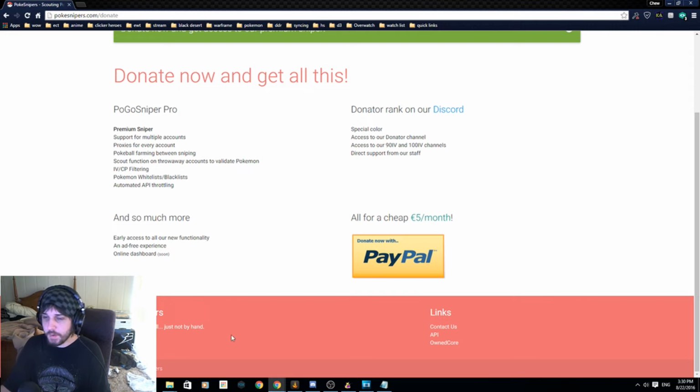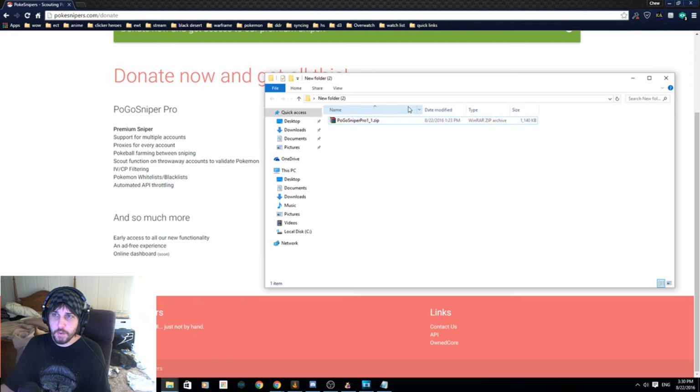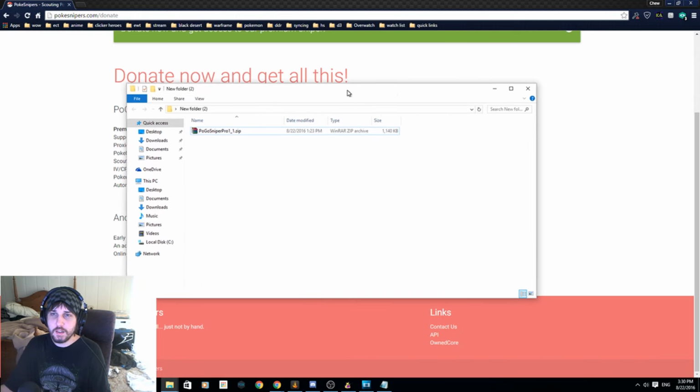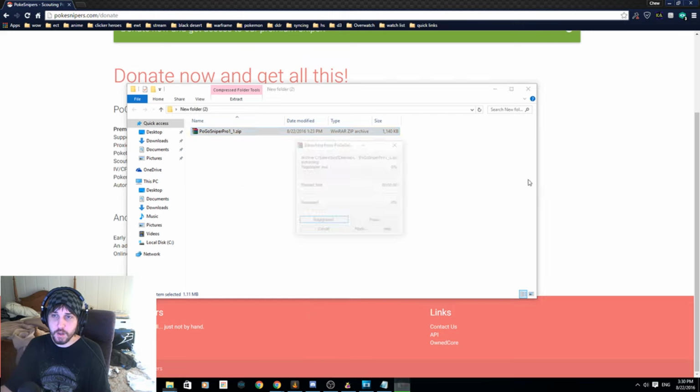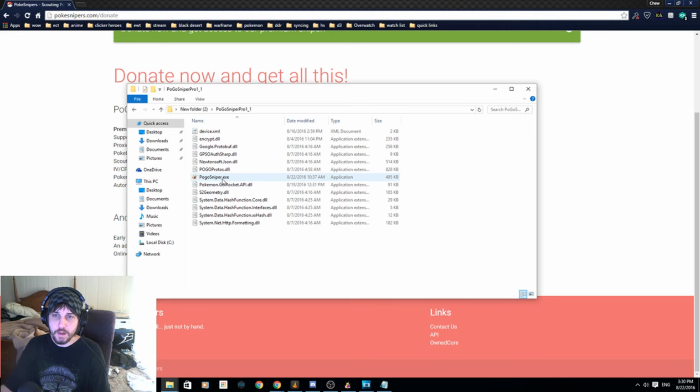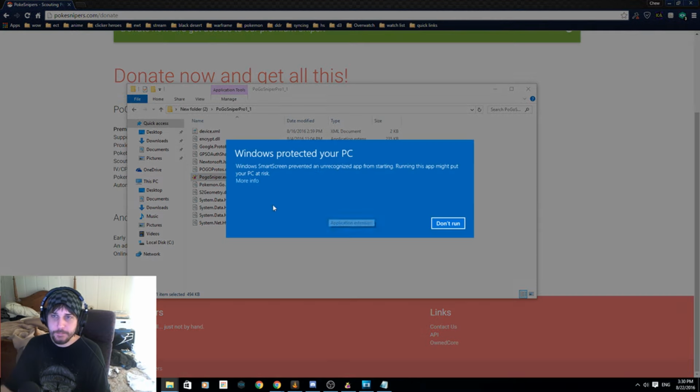Let's go ahead and open it up. So when you download it, it's gonna look like this. All you do is right click, extract to Pokemon Go. There we go. And then you open this up.